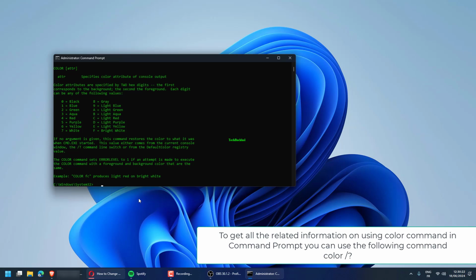To get all the related information on using the color command in command prompt, you can use the following command: color /?.